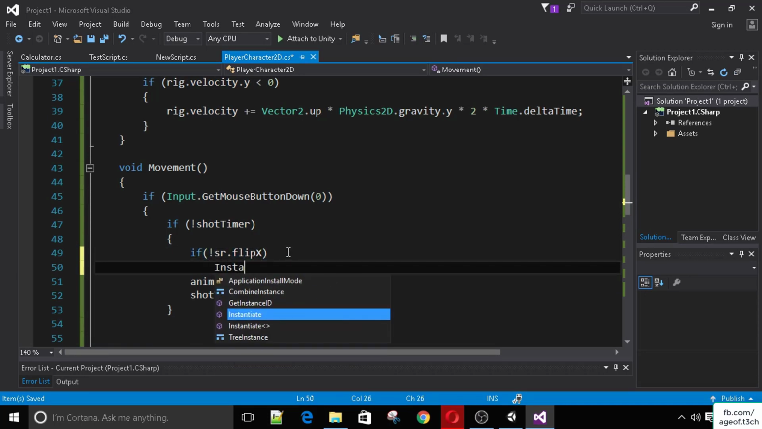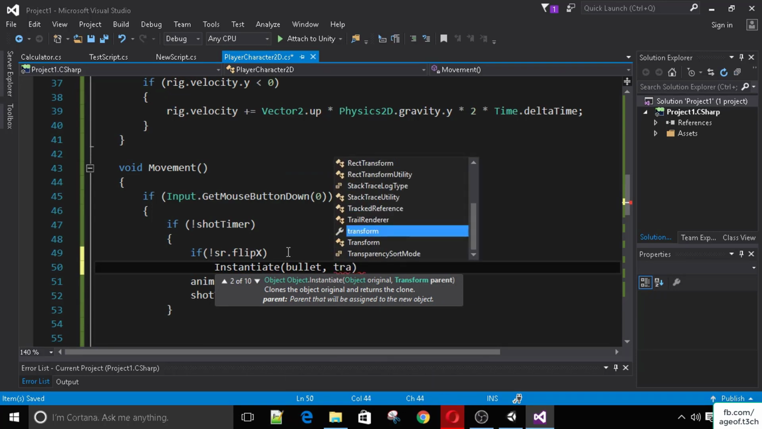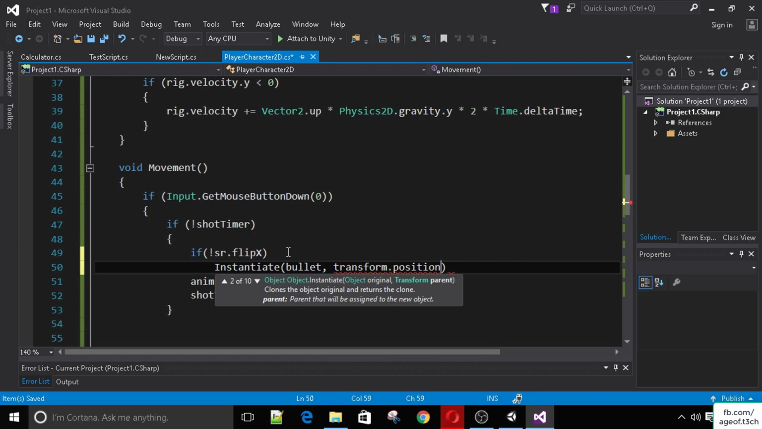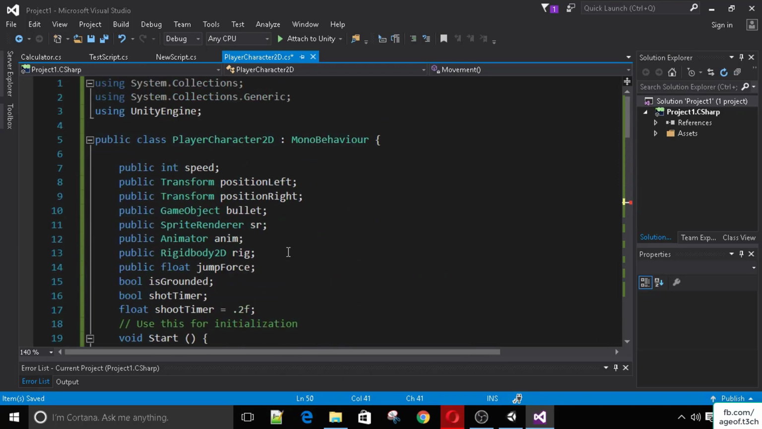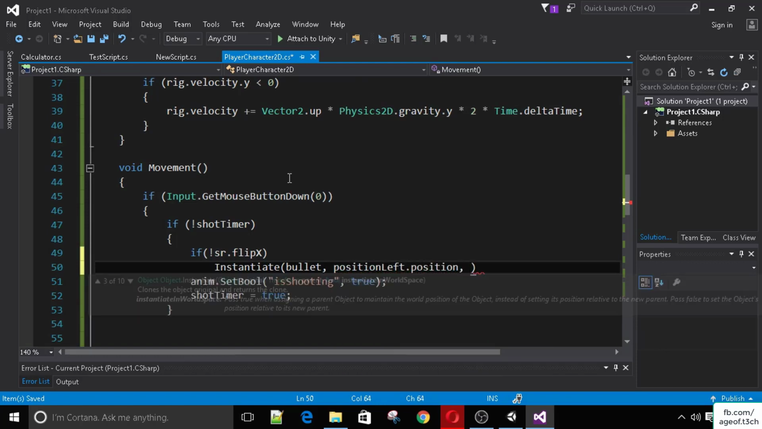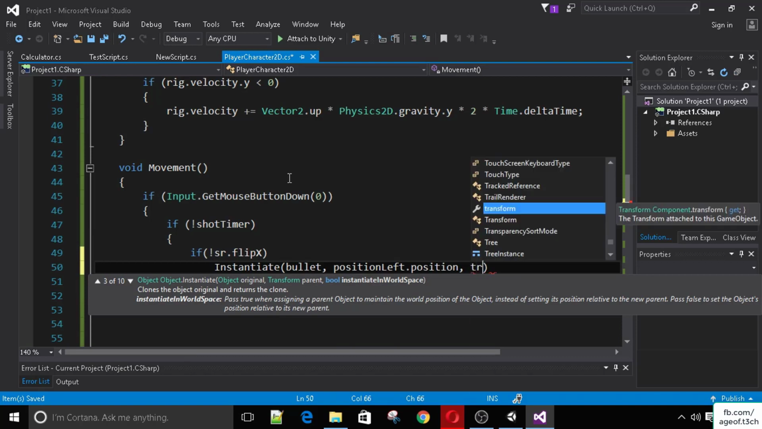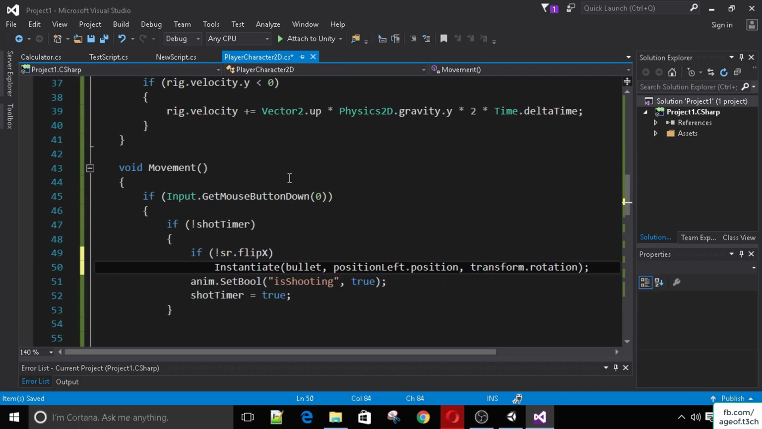I want to say Instantiate, and now this method takes in 3 parameters. First, it takes in the object that we're creating, which in our case is bullet. Then it takes the position at which we will create it. So let's say transform.position. Actually, sorry, we want the position left. So let's say positionLeft.position. And finally, we get a rotation. We can just say transform.rotation.